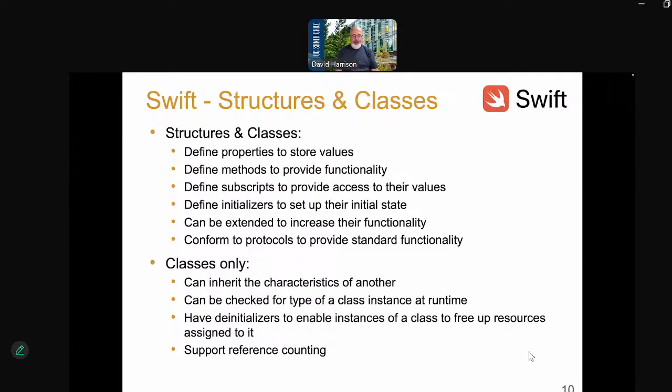So if there's something that you need to clear up once an object goes out of scope, maybe close a network connection, close a file that we've got open locally, that would need to be a class. And reference counting. Reference counting means every time someone makes a reference to a particular object, an instance of a class, the system keeps a count of that, so that when one reference to that object goes out of scope, it can say, well, how many other references are open? And if it's more than zero, it won't destroy the object. And structures don't have that.